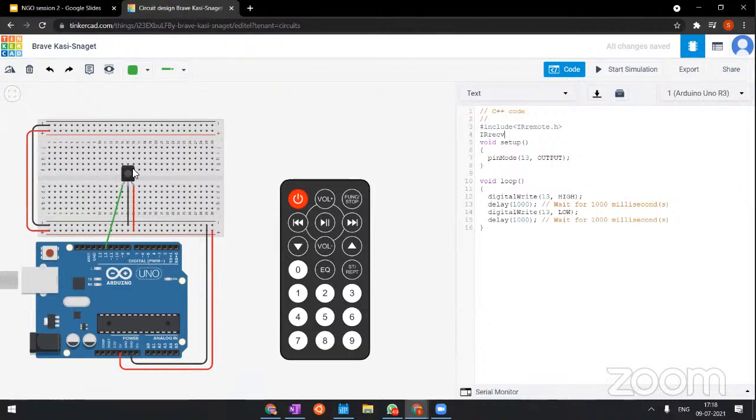So we're just going to create an object that receives the value from the IR signal from the IR sensor. The argument of the function, in parentheses, is going to be the pin that it is connected to on the Arduino. Over here we've connected to pin 12, so I'll just go ahead and put 12 there.